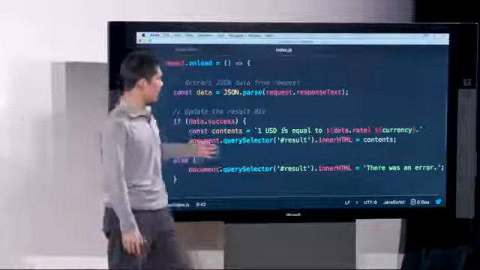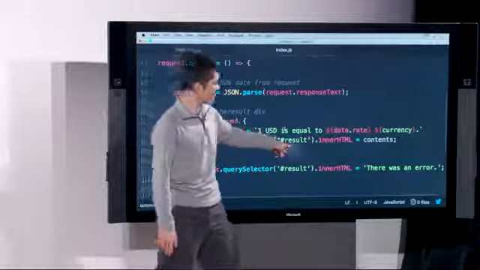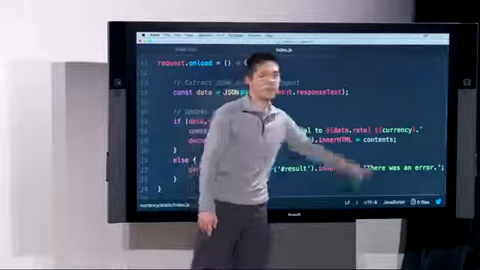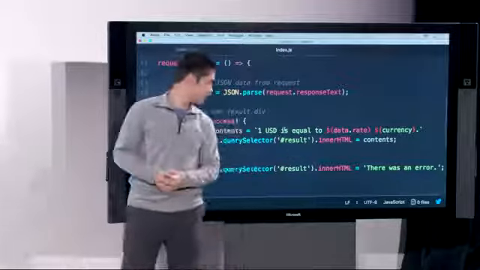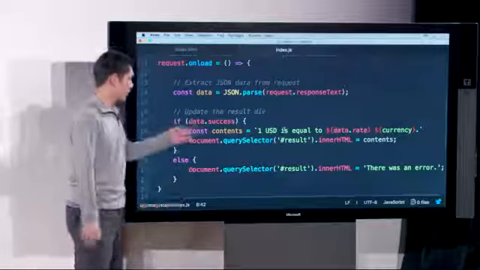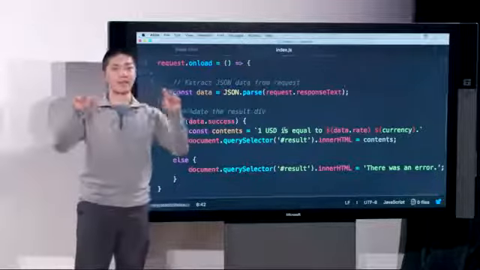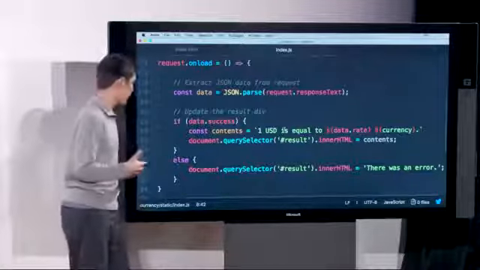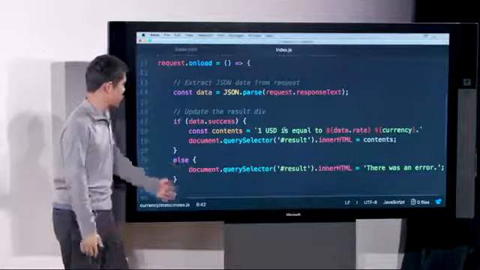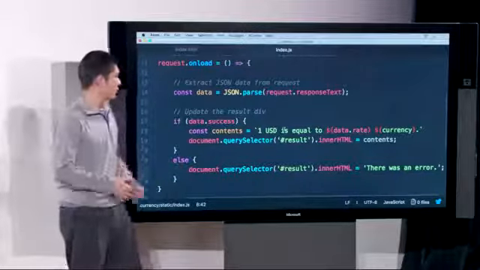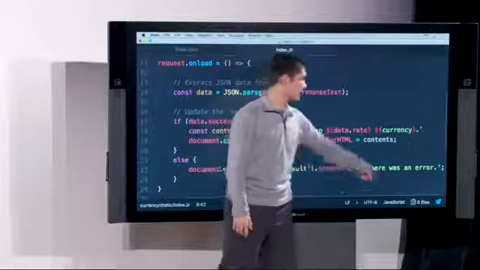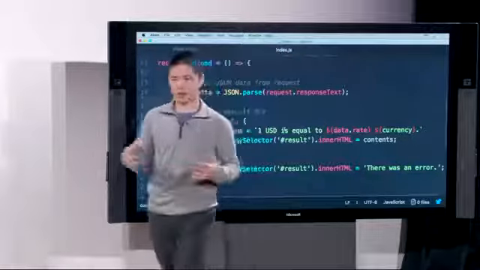And so now I get at that result div and update the inner HTML to be whatever those contents were. If the request was successful, that has the effect of providing inside that result div the actual contents that I care about. And then finally, else, if the request was not successful, I just want to set the inner HTML to be "There was an error," just to indicate that something went wrong.